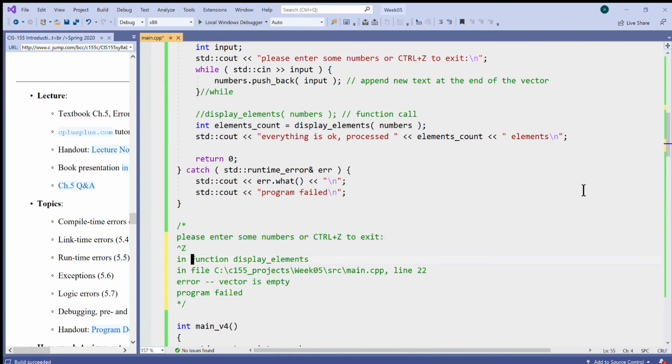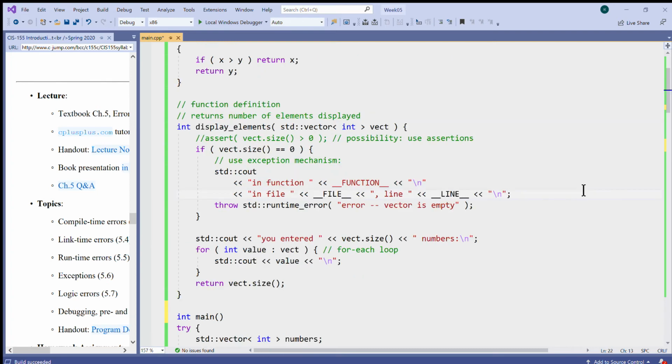So you see now it says in function display elements, in file such and such, main.cpp, line 22. If I press Control G to go to this line and paste the line number, I jump to my line. You can see my line number is displayed right here, line 22. So I see that this is exactly where this line was populated in the text message. This is an example of using function, file, and line macros which provide information about the source.